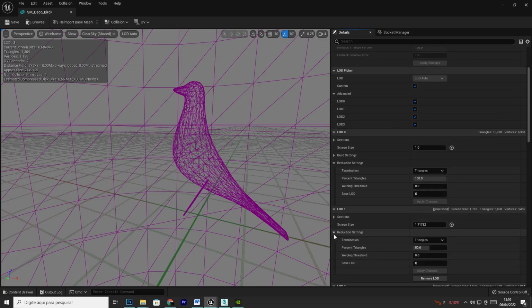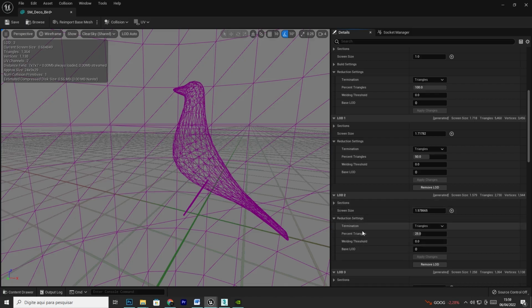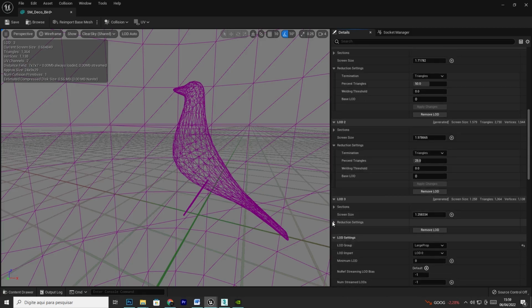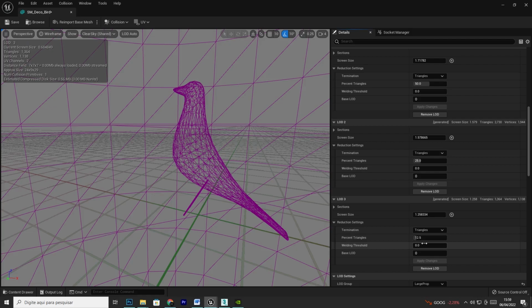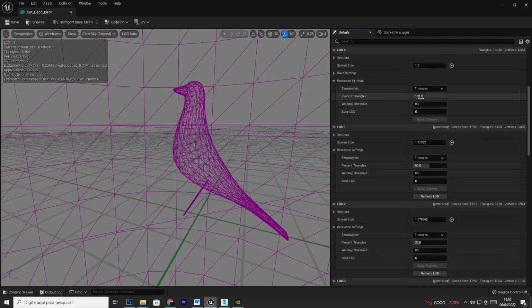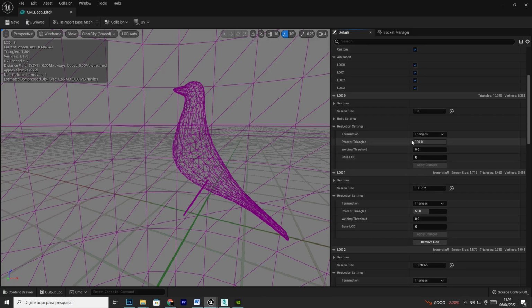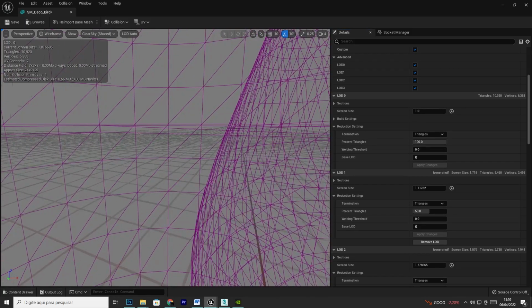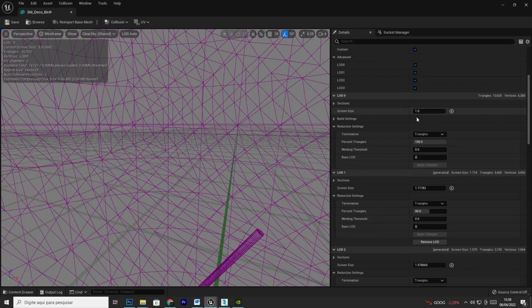Let's see the LOD1. In reduction settings we have the percent triangles and the size. In the LOD2, we also have the percent triangles and the size, and the 3 is the same thing, percent triangles and screen size. You can notice that it decreases the percent triangles. LOD 0, the one we are at here, considers that the percent triangles is 100. When it gets to LOD1, it's going to consider that the percent triangles is 50, half of the original one. If you have 10,000, the half is going to be 5,000.